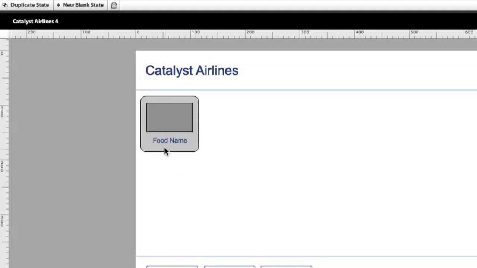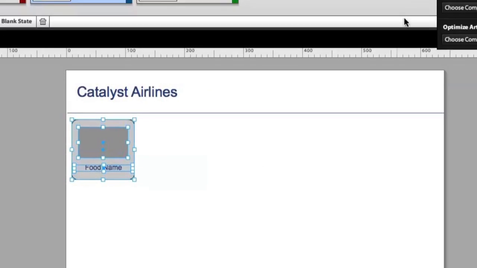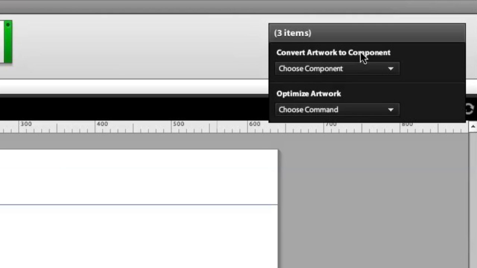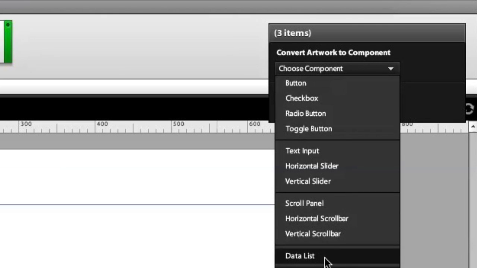So what we've created is one instance of a food object. Now, in a data list, we're able to create an entire list of objects based on a reference object. What we've done is we've created that first object that the data list is going to use to populate all the other instances inside of the component. So let's select all three of those objects and create a data list from this. When I have these three objects selected, I can then convert artwork to a component. And I actually want to build that data list.